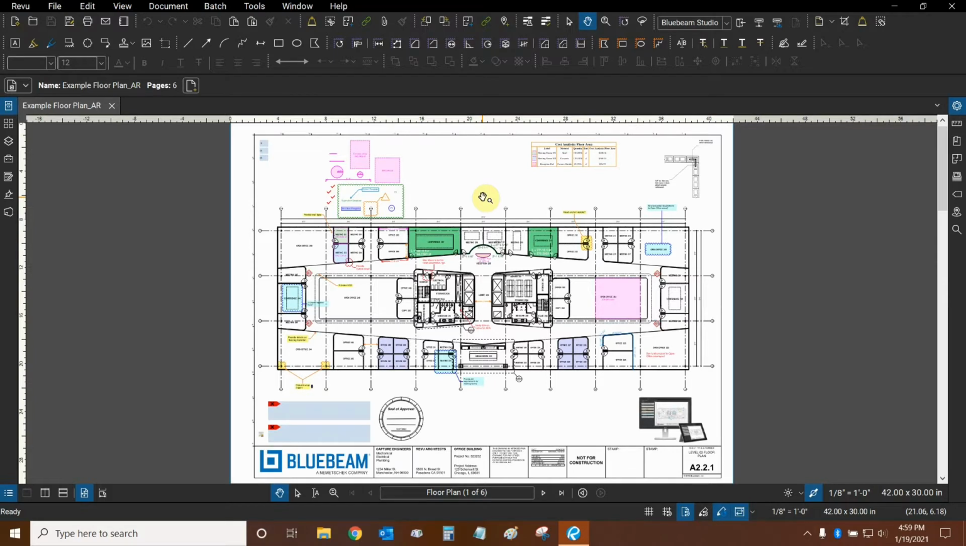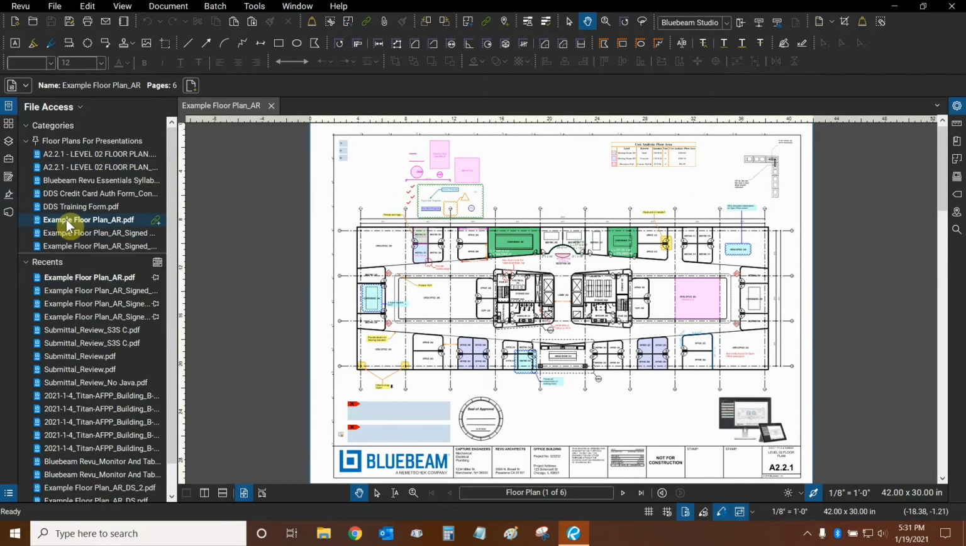Today, we're going to be learning about the File Access tab. Our File Access tab can be found right here. It looks like a filing cabinet. We can click on it to expand our side panel.